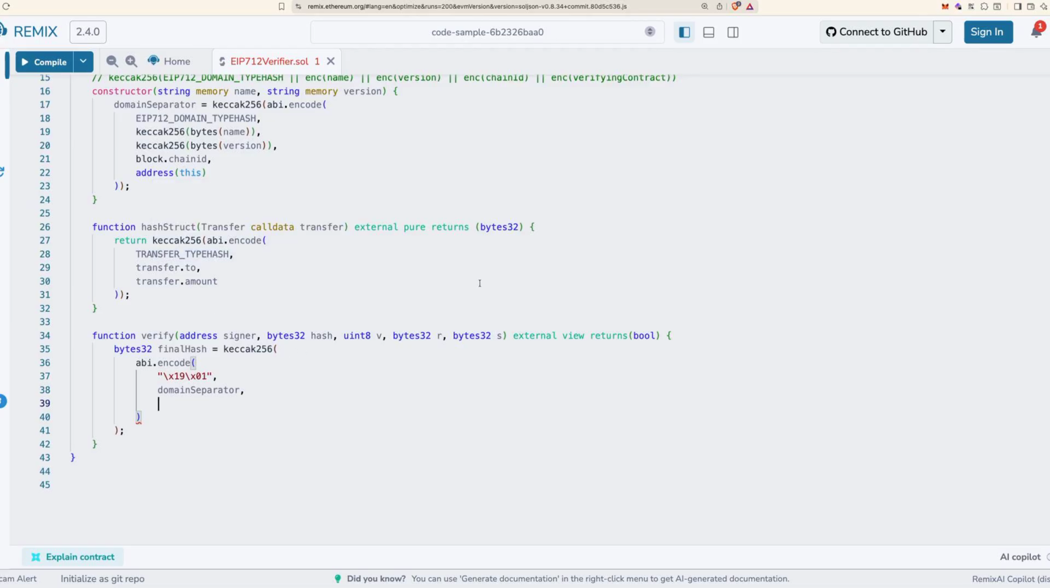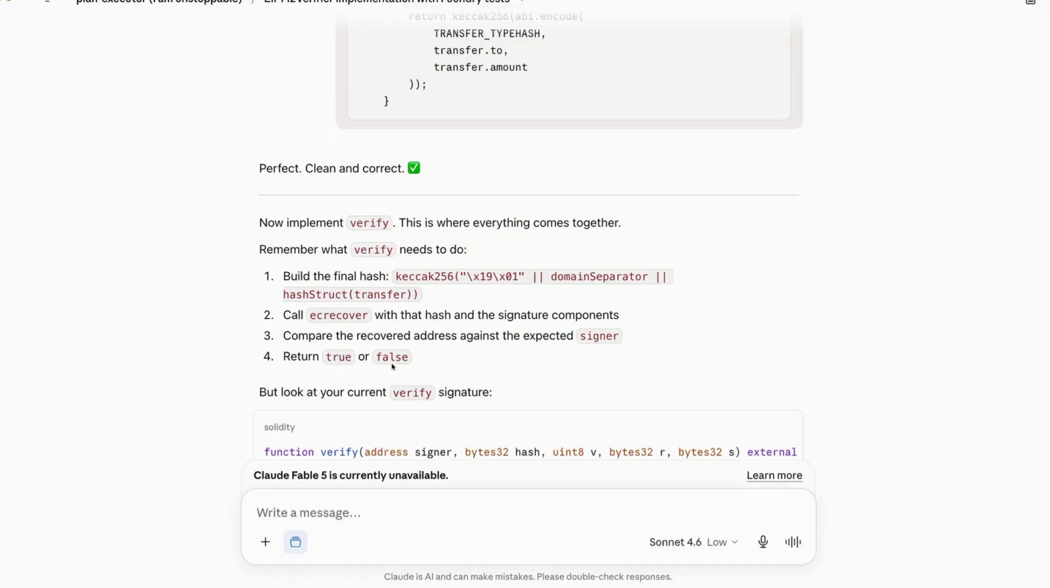We can call this function using this.hashStruct, but in the verify function we don't have transfer, right? So how can we call this?